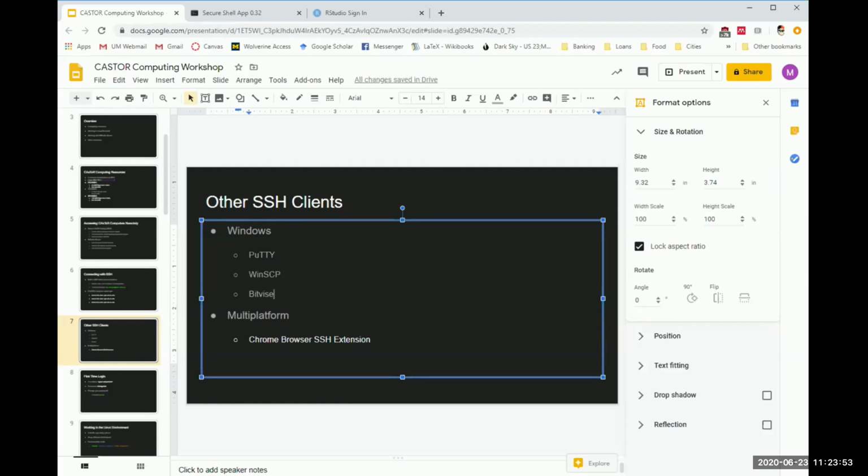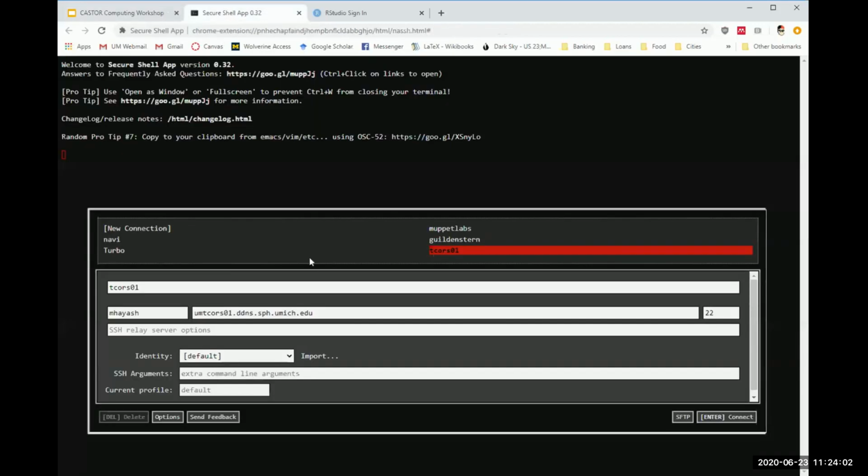Lately, I've actually been using a multi-platform browser-based SSH client because I find that browser-based clients are nice because if I'm switching between systems, I don't have to worry about whether that computer has the right software installed or not. It turns out that the Chrome browser has an SSH extension, so hopefully you can see this tab now, which is Chrome's built-in SSH client. It's surprisingly powerful and really surprisingly user friendly.